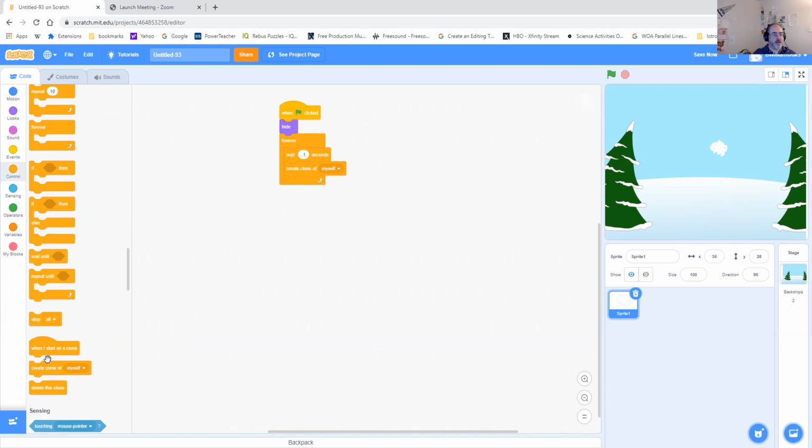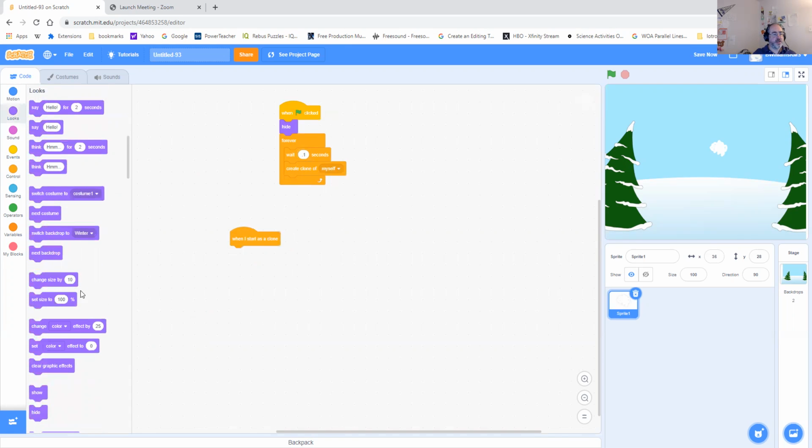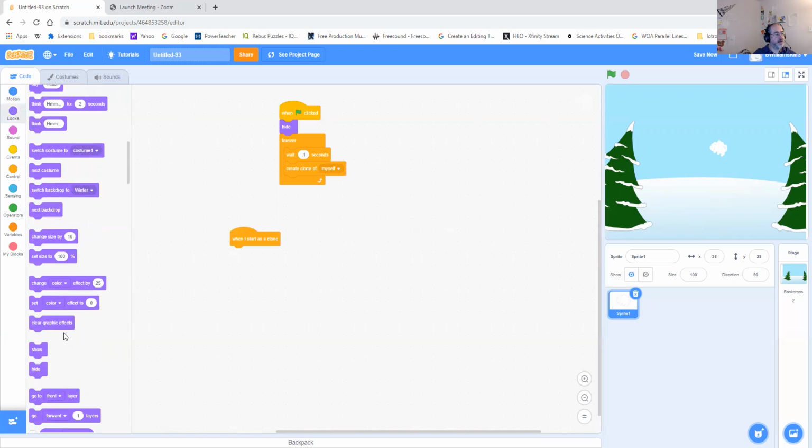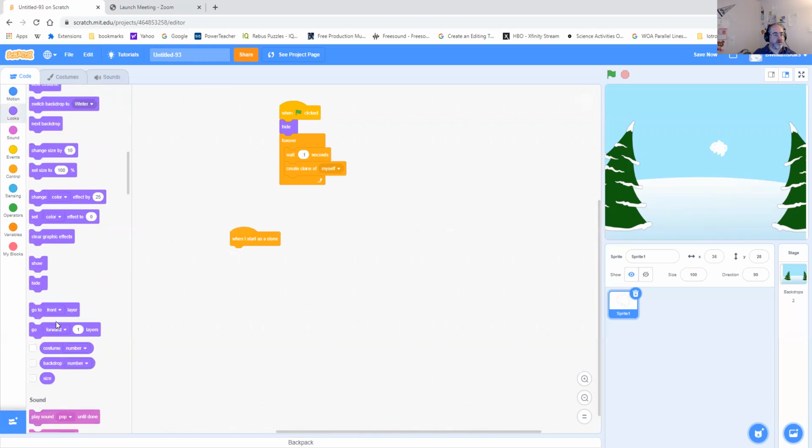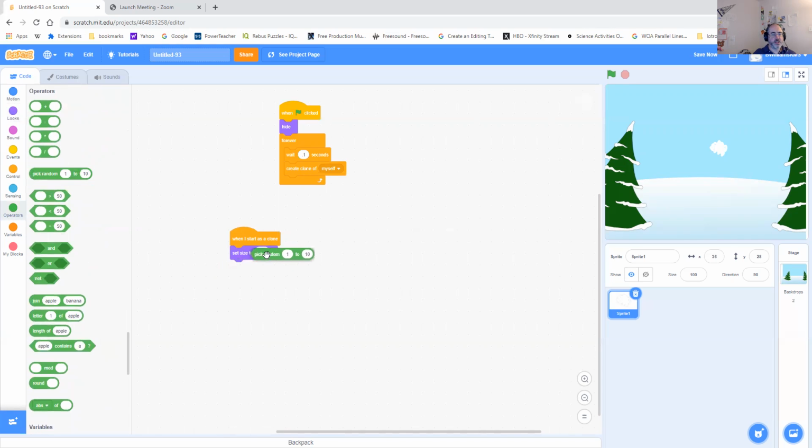Okay, so then underneath, when you start as a clone, first of all, you want to set the size. Let me see if I can find it real quick. Always have to look for some of these. There we go, set size. And it's going to have to be a random amount to make it look more realistic. So I might go between 1 and maybe 15%, something like that. You can make it more than that if you want. You can make it less. It's just bigger snow or smaller snow.